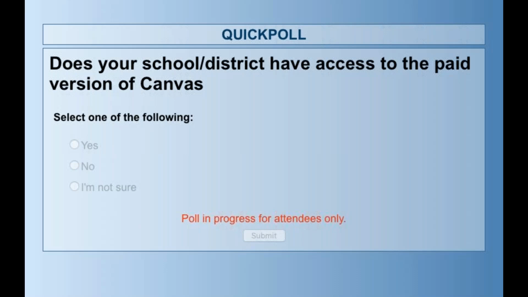So perfect timing. Last time we were asking about if you had access to the paid version, and you would know because most of the time it's red. However, in Wake County, since Wake County has 2 instances, I believe the staff version of Wake County is orange, and I think the student one is blue. Is that right, Christy? I know their icons are different colors, but for most of the state, it's red. So if you have access to that red Canvas icon, then you have the paid version.